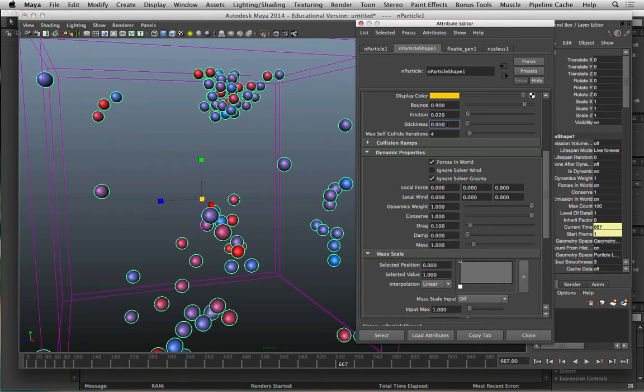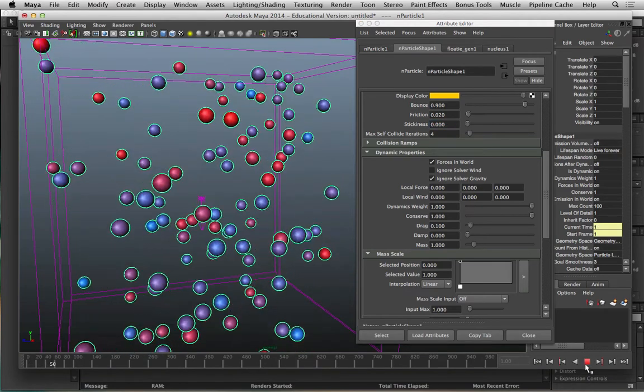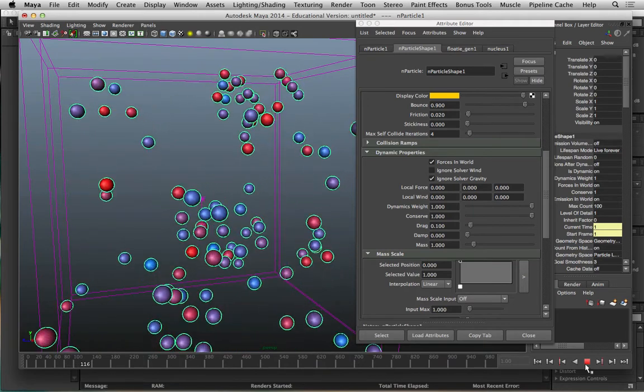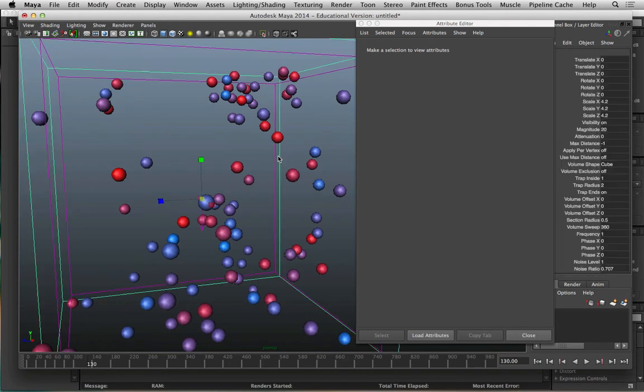So I'm just going to turn stickiness back down to 0. So now they're moving around like crazy. So I turned my magnitude way up.